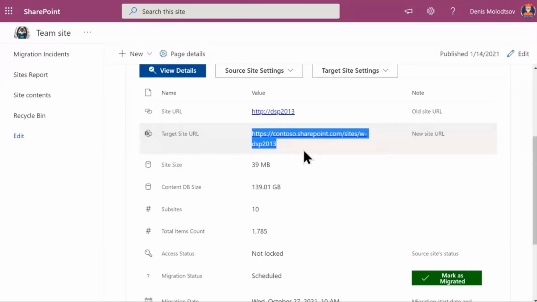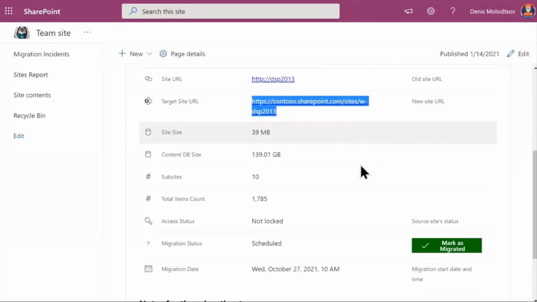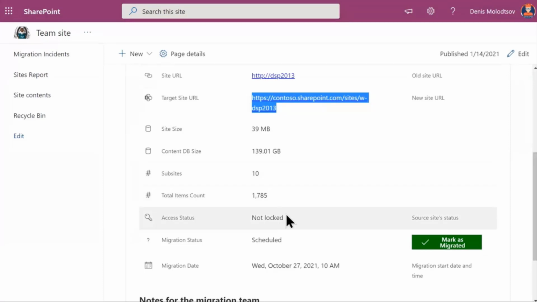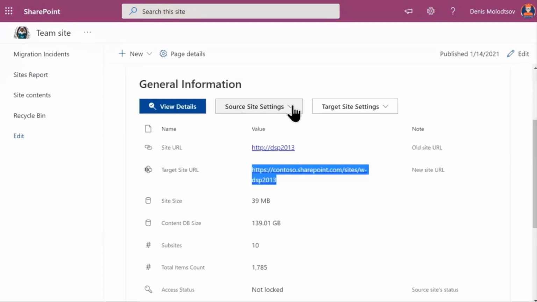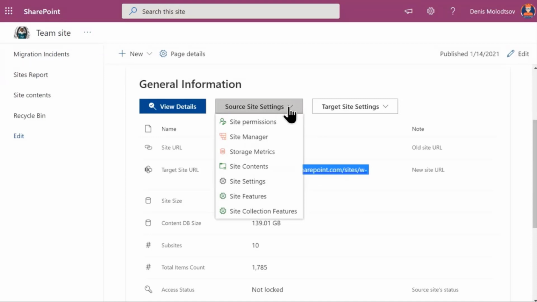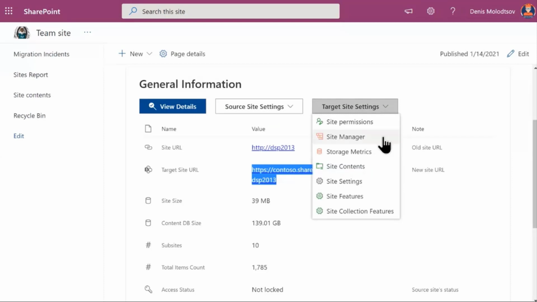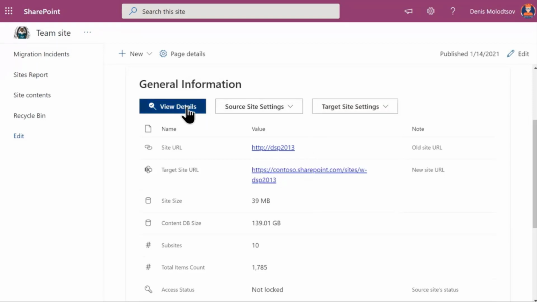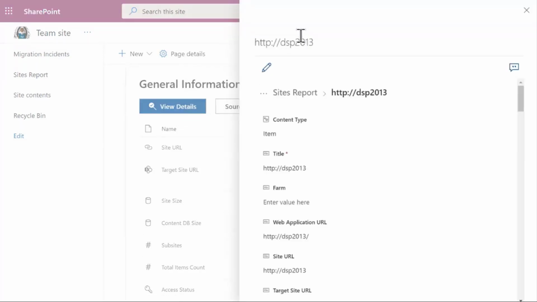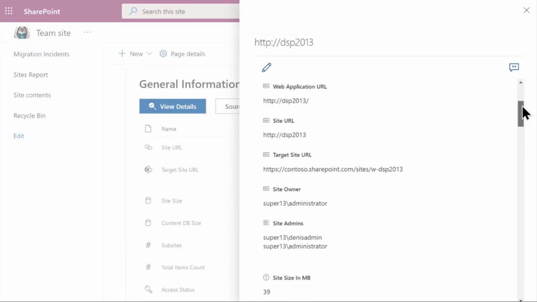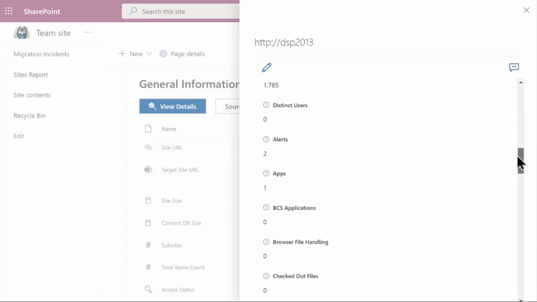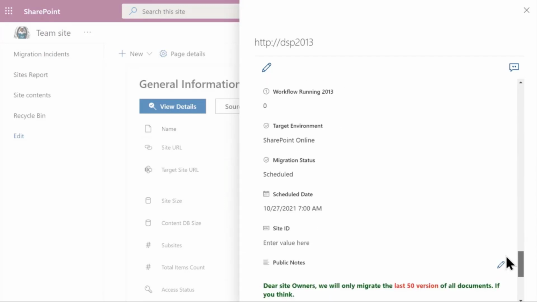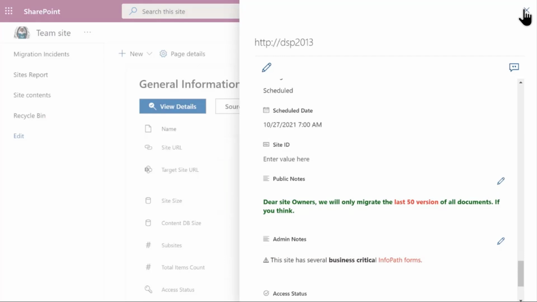Also, for my convenience, I have access to other important information, such as site size, number of subsites, site access status, and also interesting settings like source site settings and similar settings for the target site. If I want to review all details on a single page, I can also click on View Details. It'll open a panel, which is basically an iframe to a list item. So I can get everything in a single page like that.